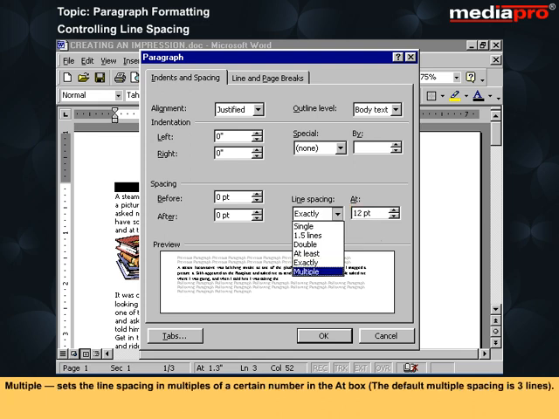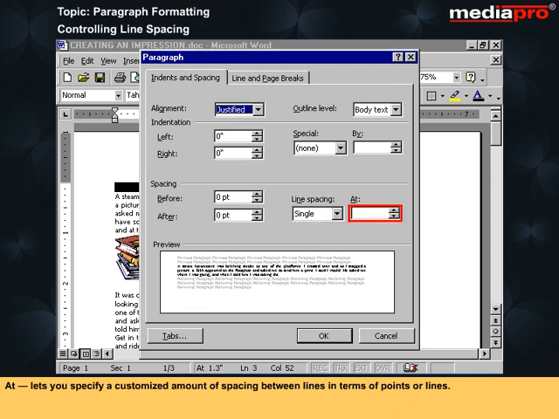Multiple sets the line spacing in multiples of certain number in the at box. The default multiple spacing is 3 lines. At lets you specify a customized amount of spacing between lines in terms of points or lines.